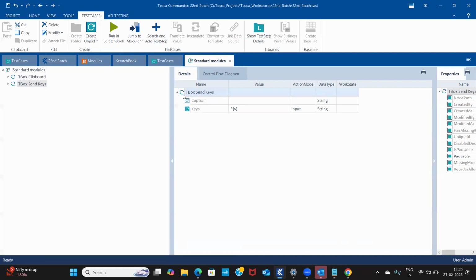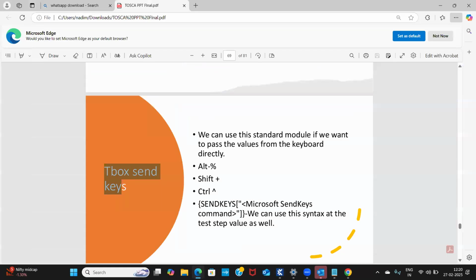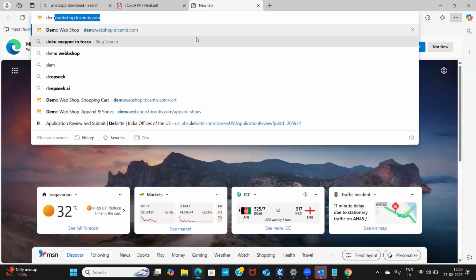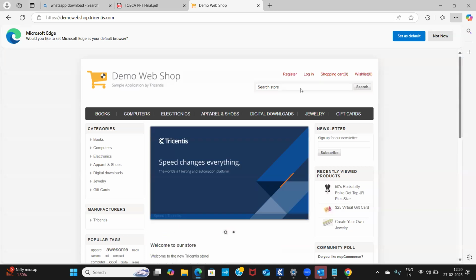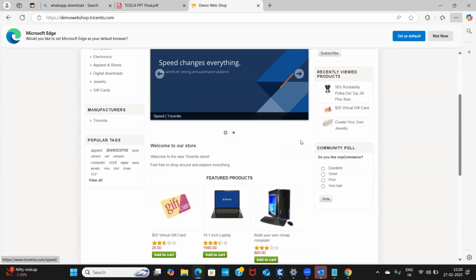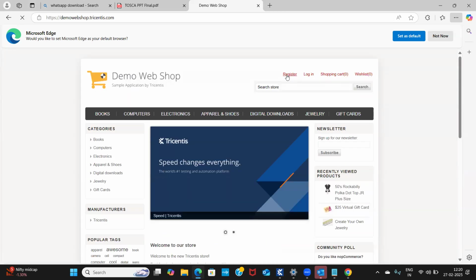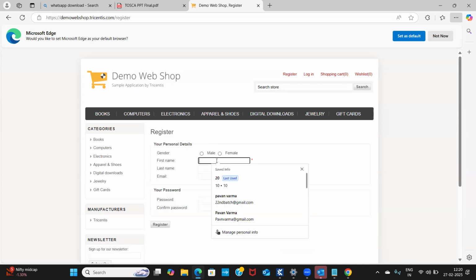It's not only about paste. You can do anything. Let me open the demo web shop. Here, if I want to register, tell me one thing: if I want to enter my first name, what is the general process? What is the general process, guys, to enter some first name in Tosca? What is the prerequisite you need to do?